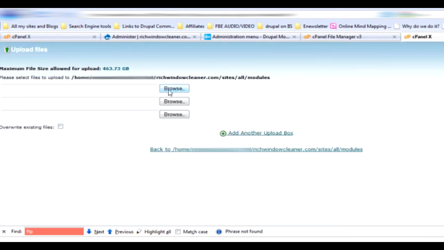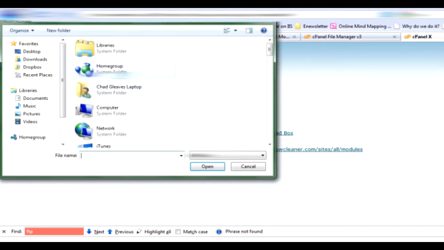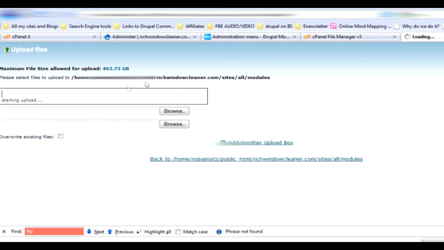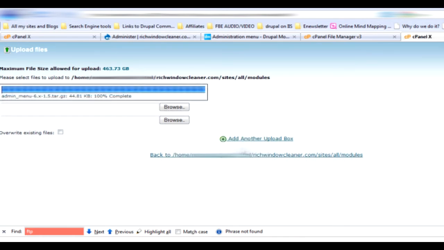Now, do you remember that module that we downloaded, administration menu? I downloaded it in the downloads folder on Windows 7, but yours could be desktop or wherever it's at. So I'm going to go to downloads, and it's right there. And now remember, it's a tar.gz. We're going to open it. It's going to start uploading it, and it's complete. We don't have any other upload boxes or anything like that. So we're going to close this. We're going to go back, not close.